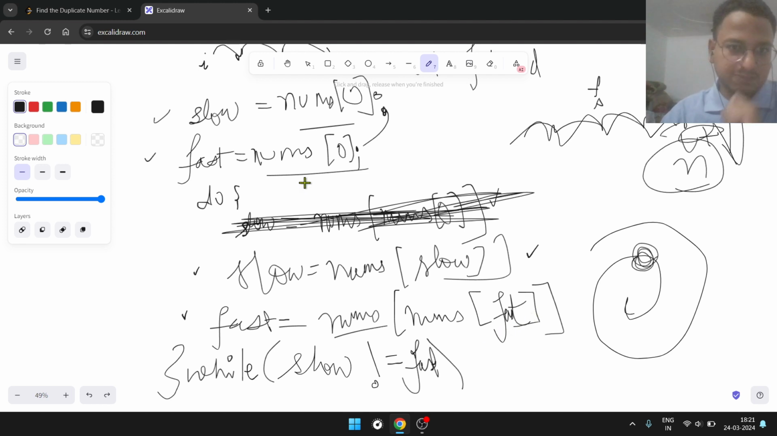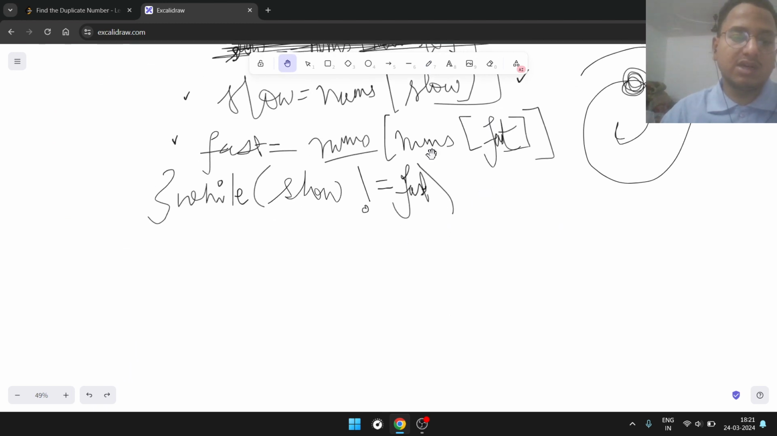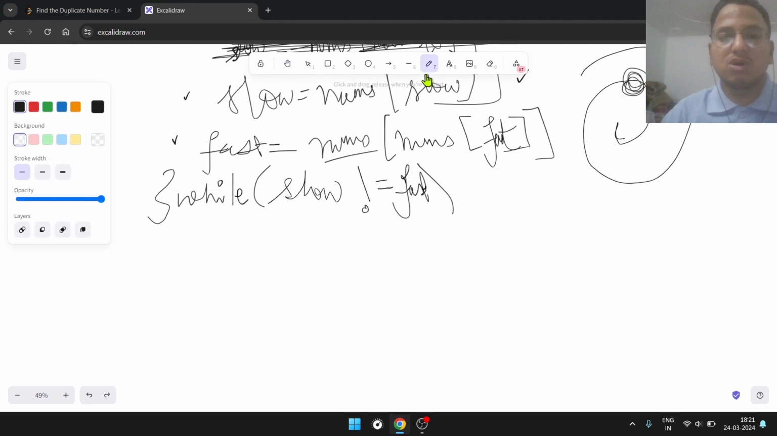So you do something like this: initialize slow and fast from the very first element, and then run a do while loop wherein you move the slow pointer by one step and the fast pointer by two steps. And then you add a termination condition like while slow not equal to fast, and when the control reaches here, by that time slow and fast are at the same point, right?